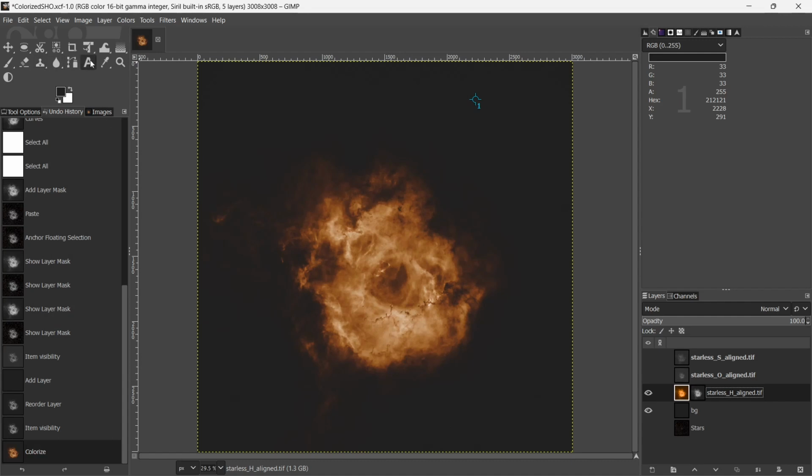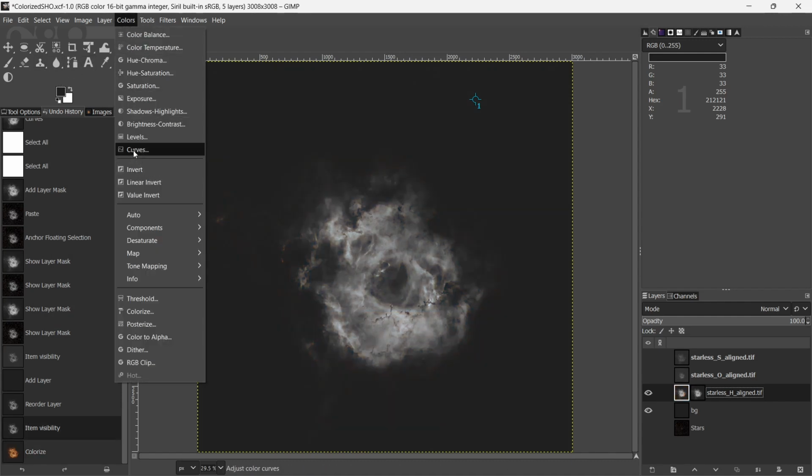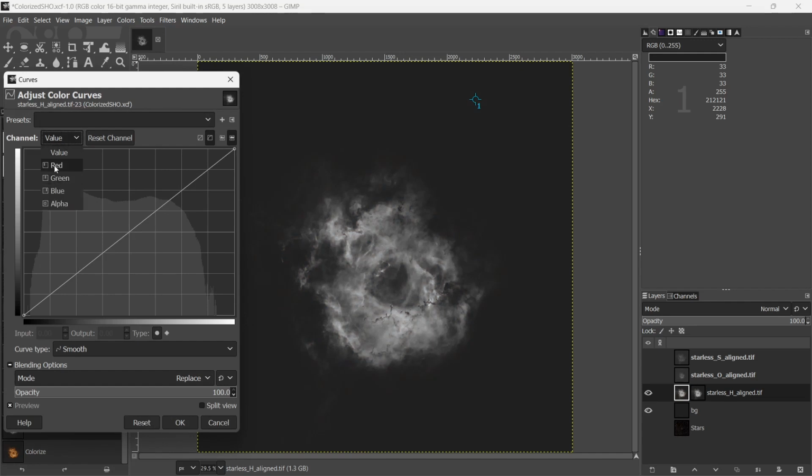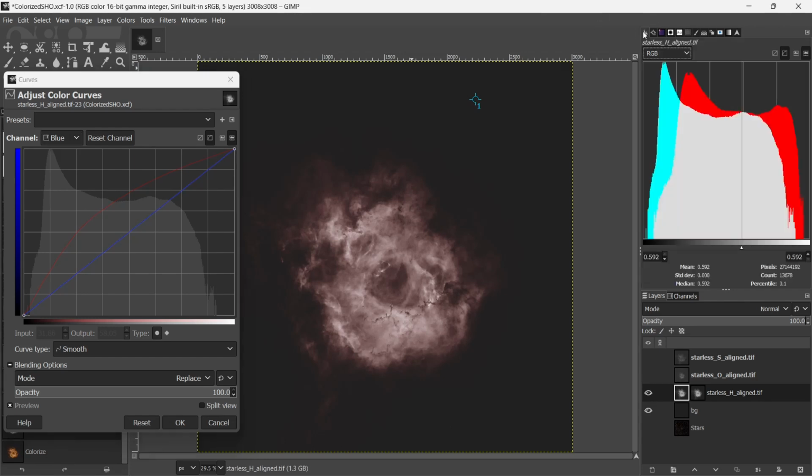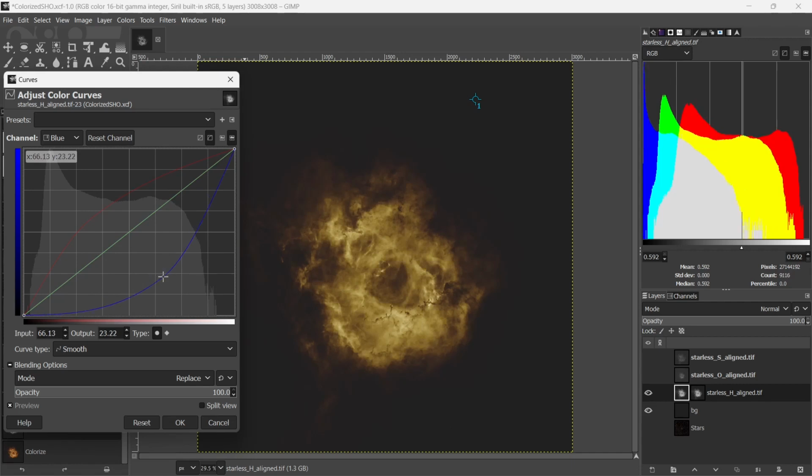The other way you can, I'm going to go Control Z to undo that. The other way you can colorize it is just with curves. So we know we're going to want some red in here. So let's take the red up some. We know we don't really, I'm going to go to a histogram view here. We don't really want a lot of blue in here, so we'll take the blue out.